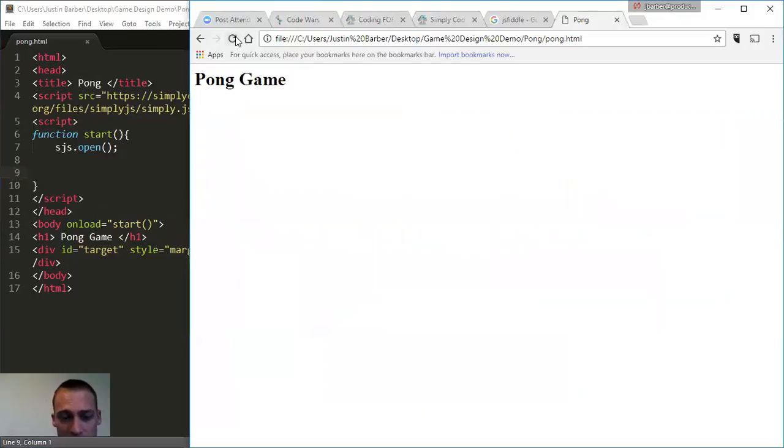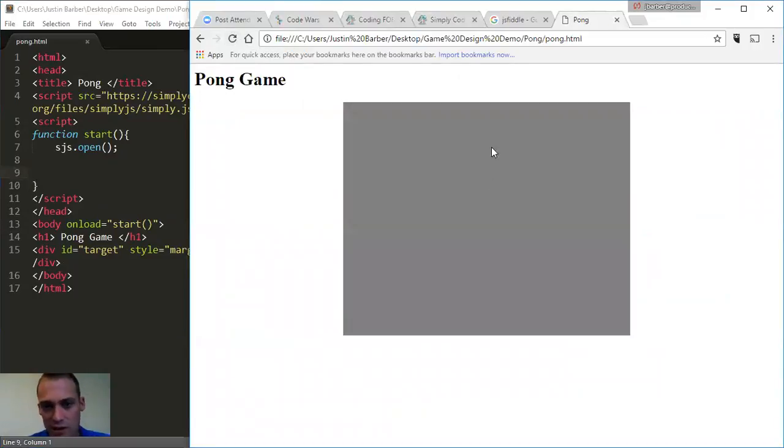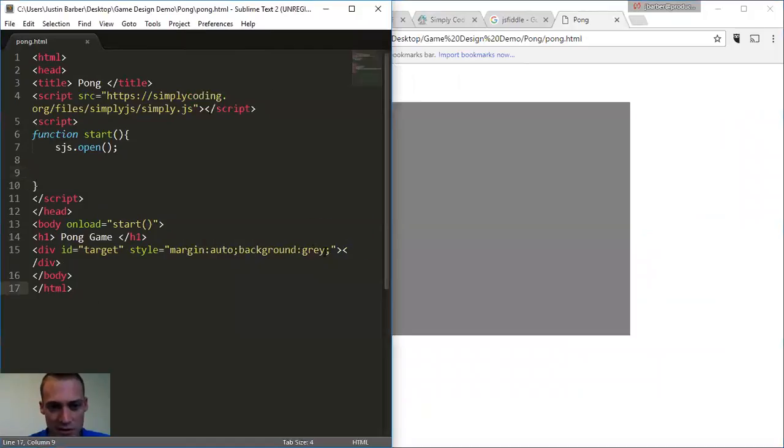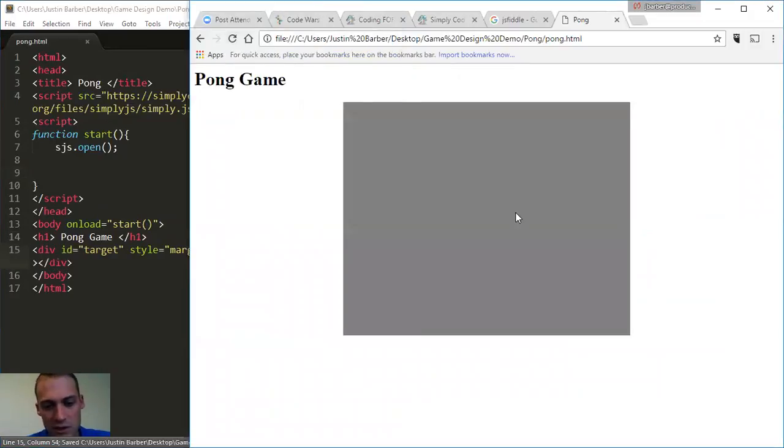So I can now come to here and refresh the browser so it grabs the new code. And we have ourselves a little box to create a game. And we could change the color of this box if we wanted. We can make it purple.